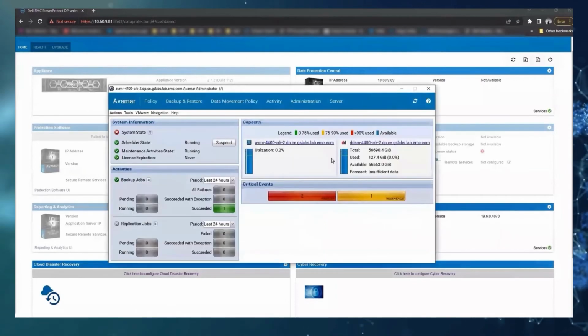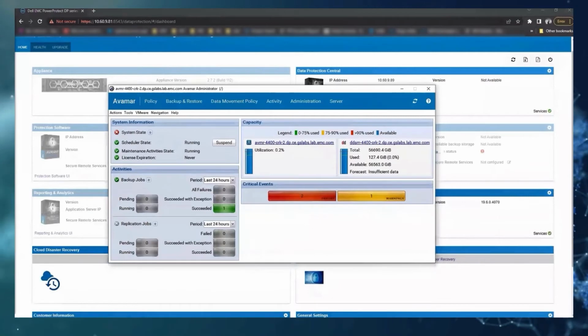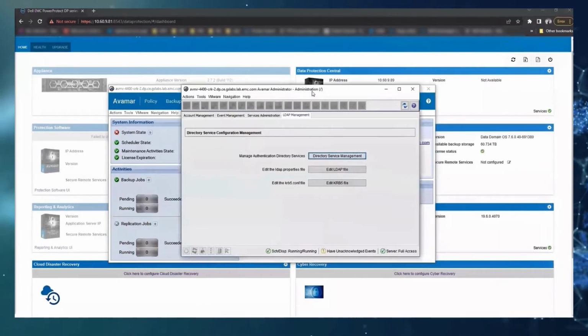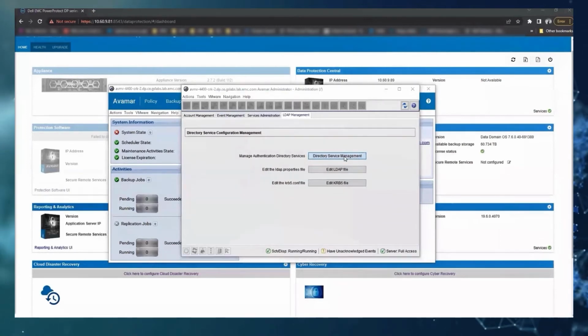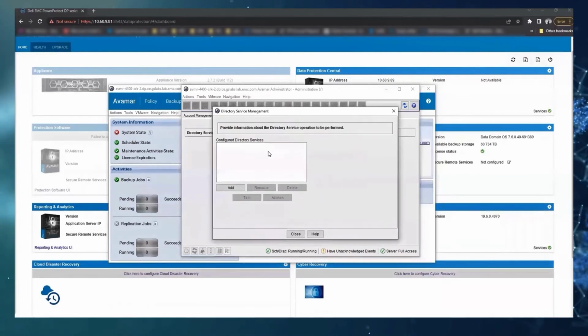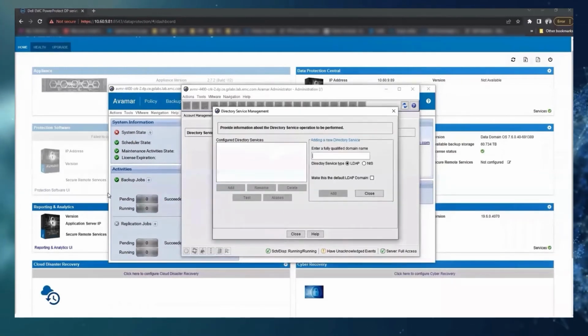It's on the wrong screen, sorry. This is the Java client, the thick client for the Avamar. You can't do this from the AUI that I know of. What I've done is I've gone into the administration and then the LDAP management. And then if I come in here to this directory service, which is going to pop everything up on the wrong screen today, I can tell it that I want to add a directory service.